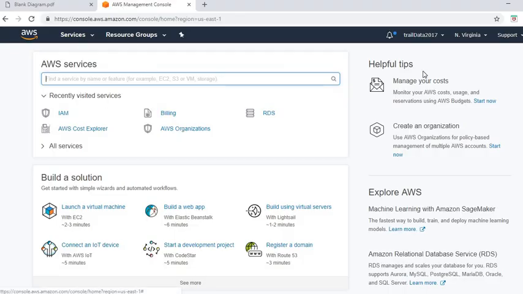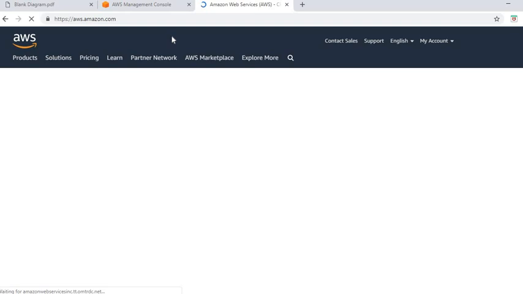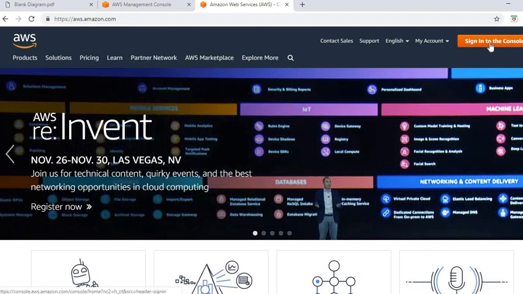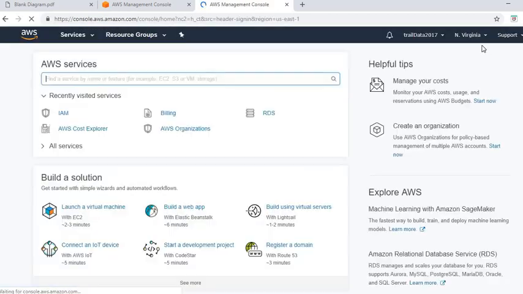So coming on to the console, let me briefly discuss how we can control the access to AWS. Let's say I want to access AWS Cloud. The very first thing I need to do is go to the AWS website and say, okay, sign into the console. Since I've already created what we call a root account, I'm able to log in, right? As you can see, trail data 2017, this is my root account.